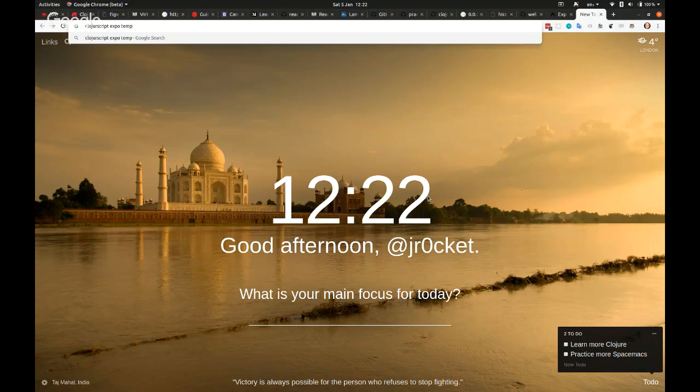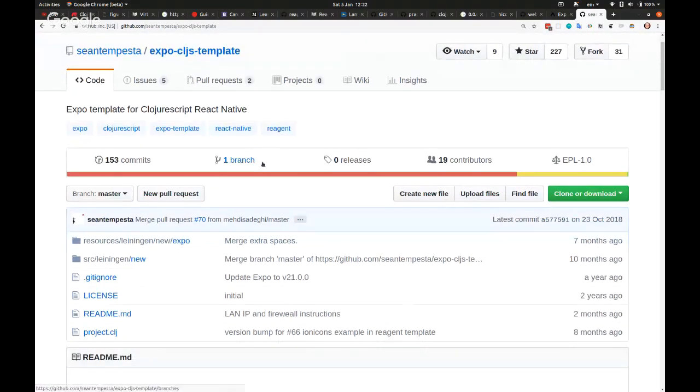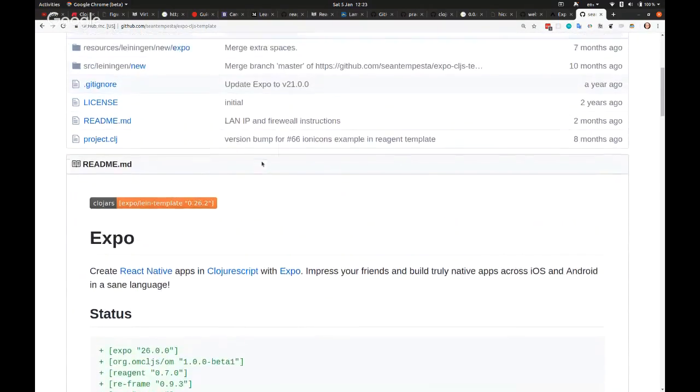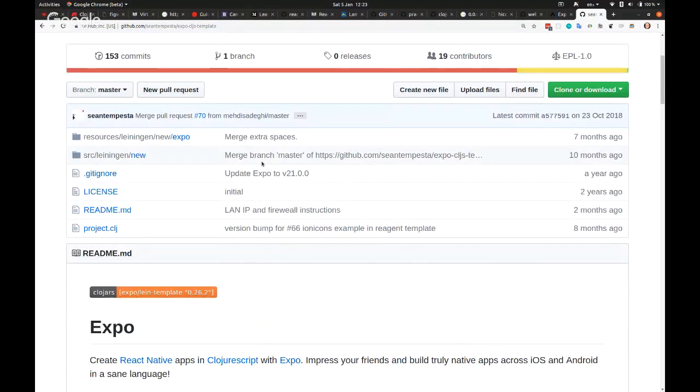Expo template somewhere. Hopefully I can, oh there we go, that was cool. I like Google sometimes. There's this template here which allows you to do the same thing with Expo. So you can basically write a React Native application using ClojureScript, and because it's still generating JavaScript for you with a React Native application, you can deploy that on your mobile device, and you get the same kind of experience as we've done in the website, but on a mobile device.